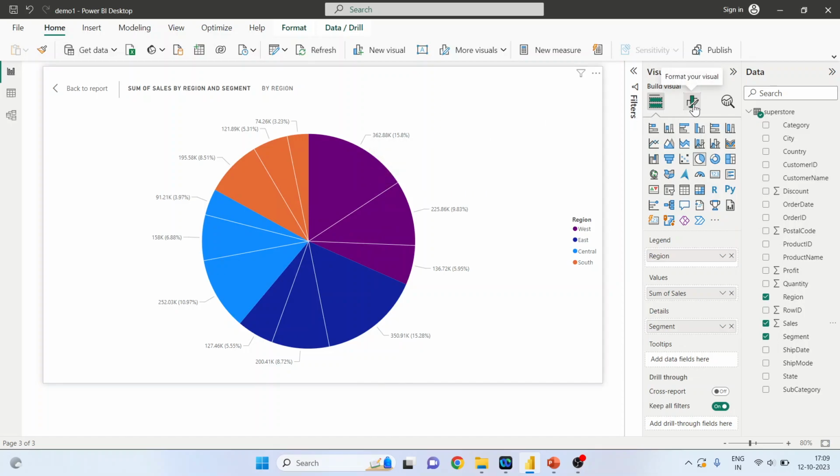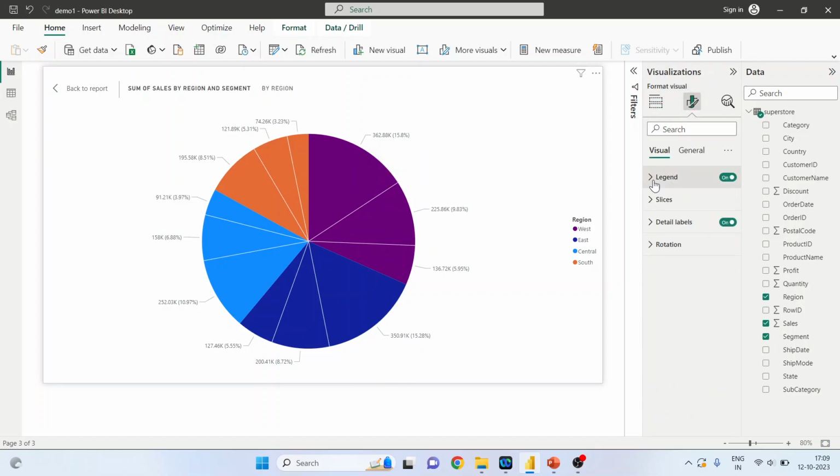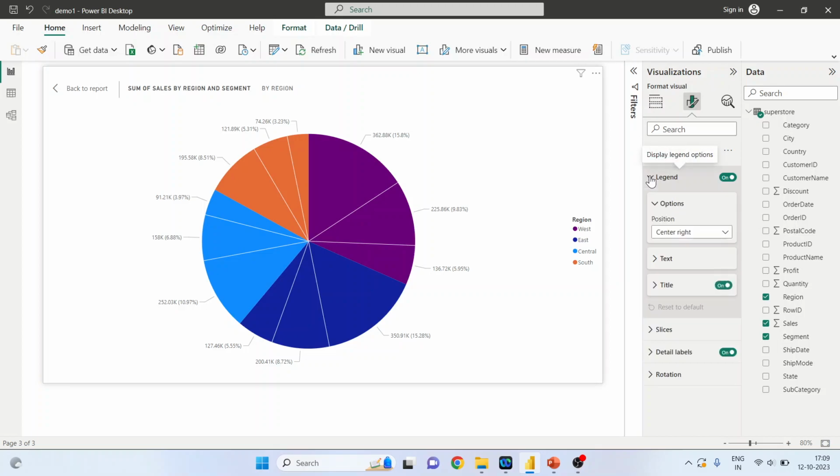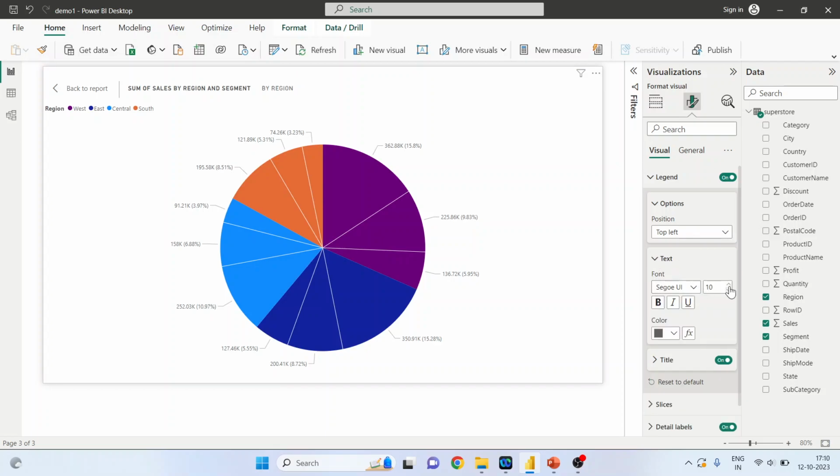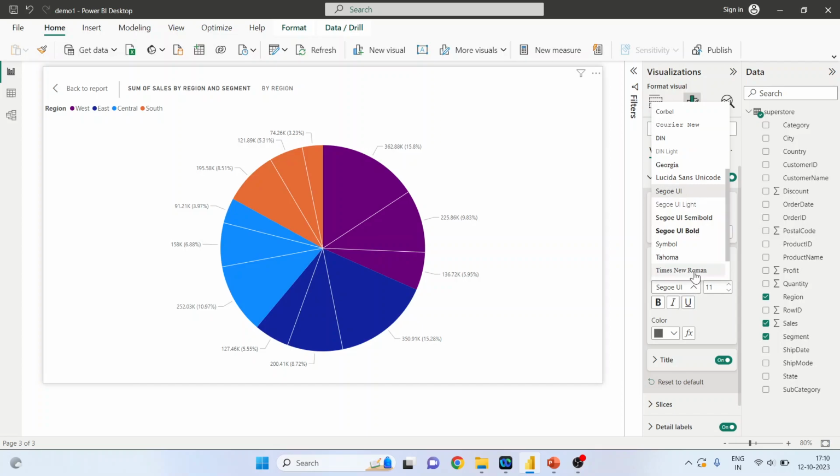Now format this visual. Click here, activate the legend. Where do you want this legend? Center right, top left. So we can adjust the legend. Text. The size of the text of the legend can be changed. The font can be changed. Color can be changed.